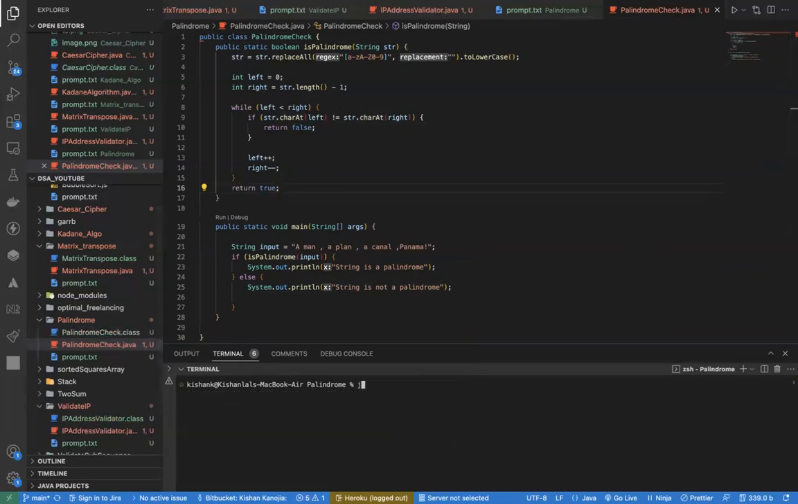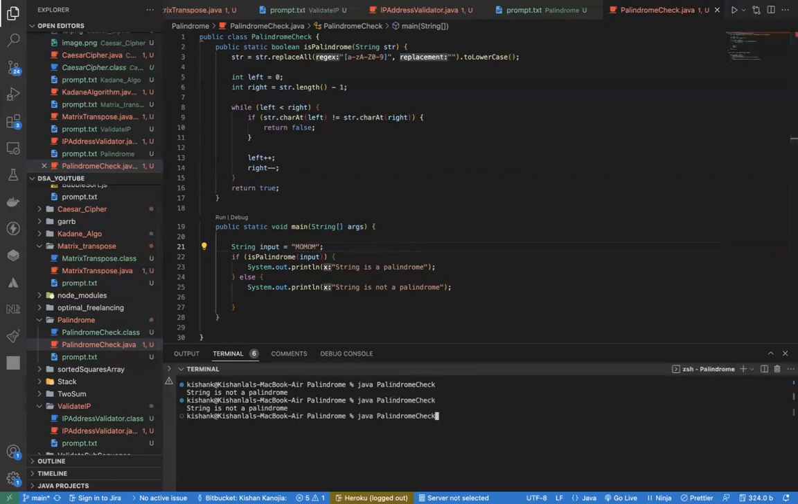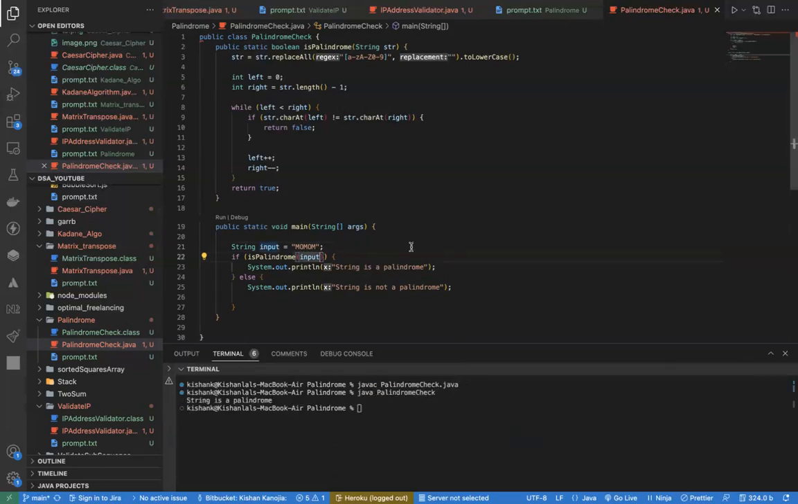And it works. And I'm going to run the class name. The class name is this. String is not a palindrome, correct? And let's say now we want to see if the palindrome is there. We run again. Okay. It is a palindrome. So there we go.